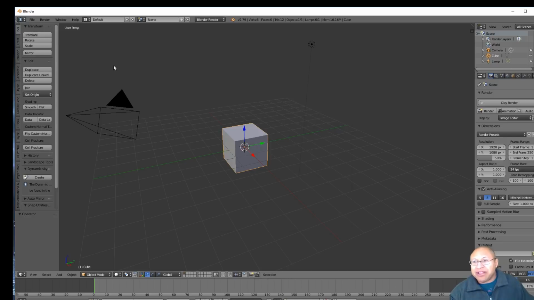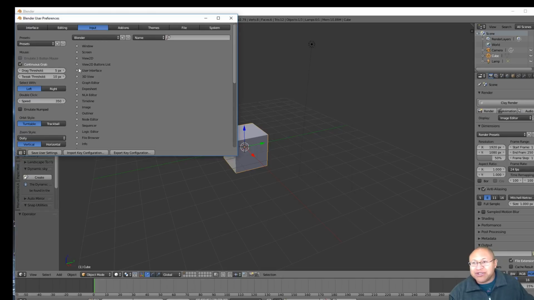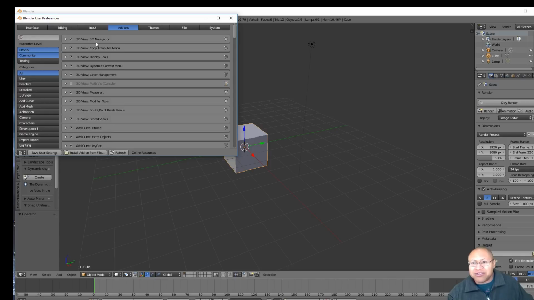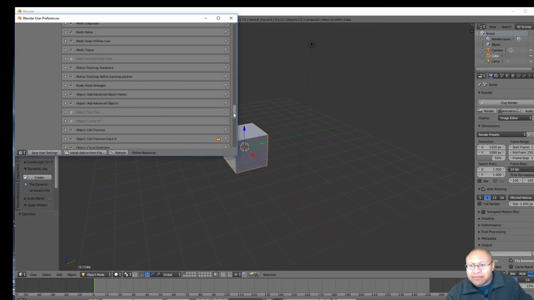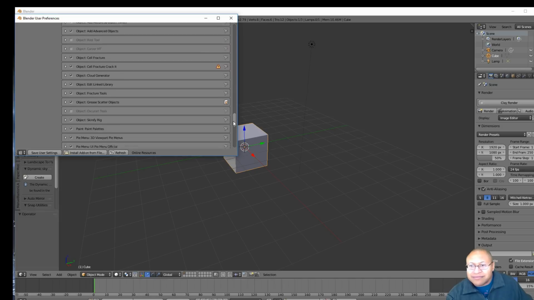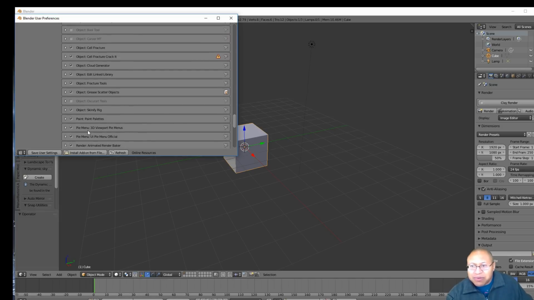Okay, if this is your first time in Blender, I recommend you go to File, User Preferences, go to Input, and then choose Select with left click. Blender's default select is with right click, and this may confuse you if you're coming from Adobe programs or other 3D programs. Also, while you're in here, click on Add-ons, put a check mark next to 3D View, 3D Navigation, then scroll down. Put a check mark next to Pie Menu, 3D Viewport Pie Menus. Also put a check mark next to Pie Menu, UI Pie Menu Official.